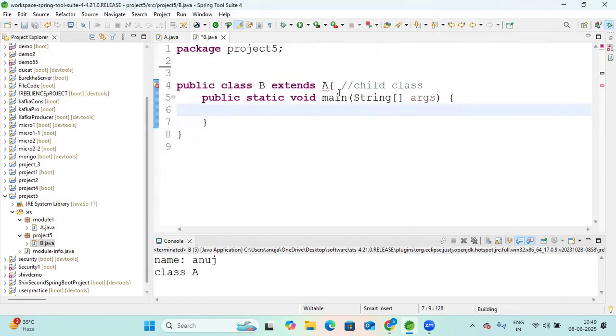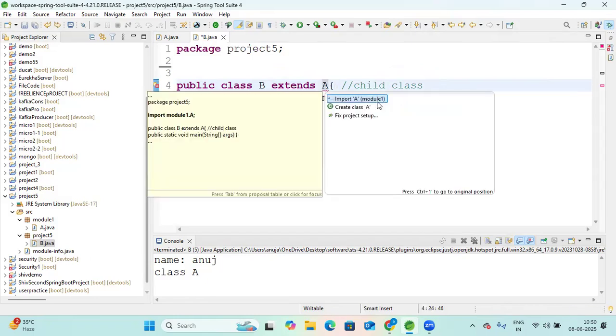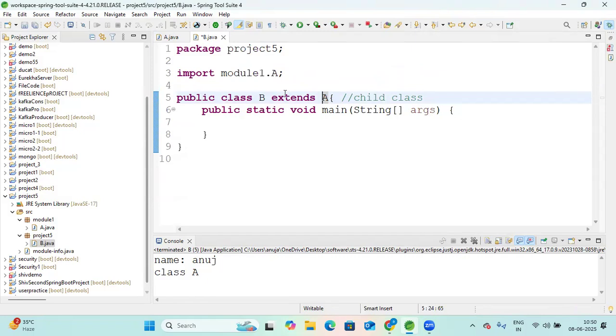Another way of importing a class: click here, or press Control plus the number key 1, then click. You can also see Import, click here. So these are the two ways of importing a class which is under a different package. Understand how we are importing two different classes which are in different packages.